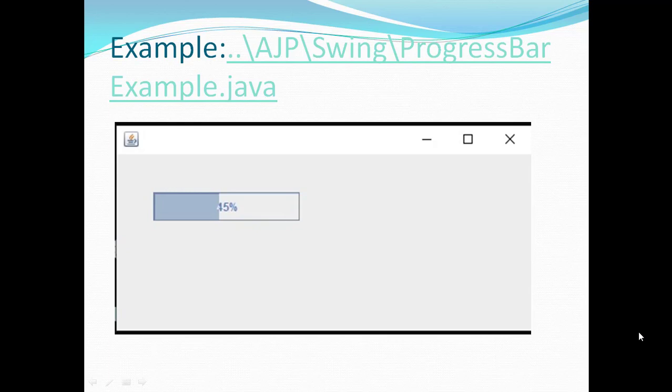Now see the output of the example. Here the task completion progress is shown, and this is the control which specifies that, the progress bar. 45% of the task is completed. This shows the progress of that task. This design is done by using the JProgressBar class. See the example.